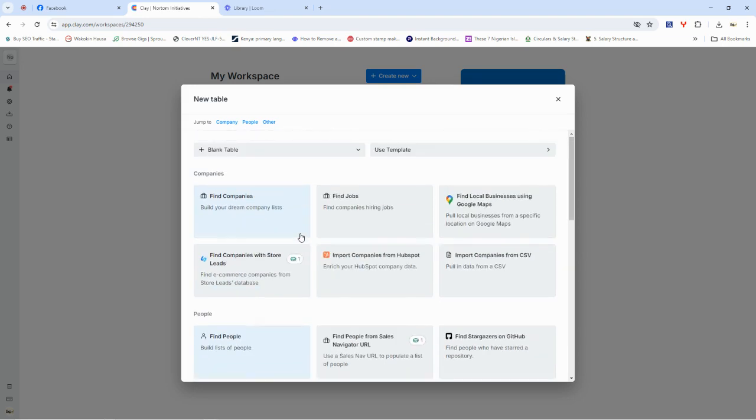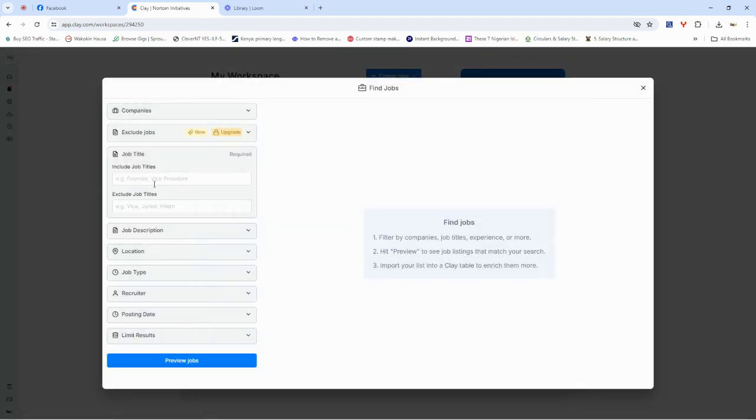Let's start by finding jobs so you can understand how this works. So let us start with jobs, because I know this is the bad economy. Everybody's looking for jobs. So if you want to look for jobs, what do you do? You click on find jobs. When you click on find jobs, of course, you want to enter the title of the job you want to apply for, what you're qualified for. So let's assume you want to apply for virtual assistant.